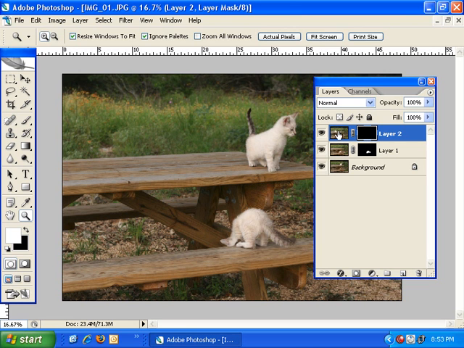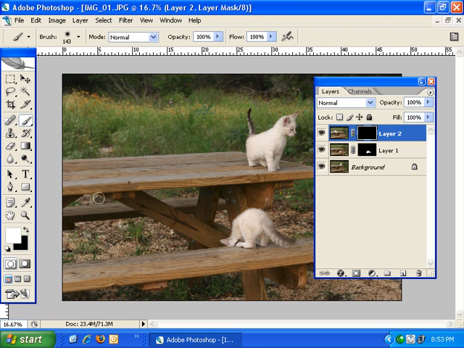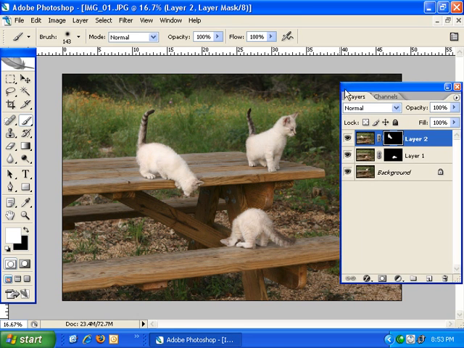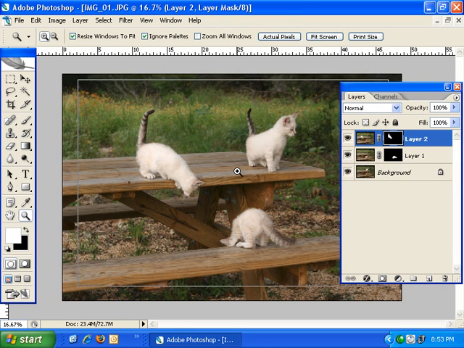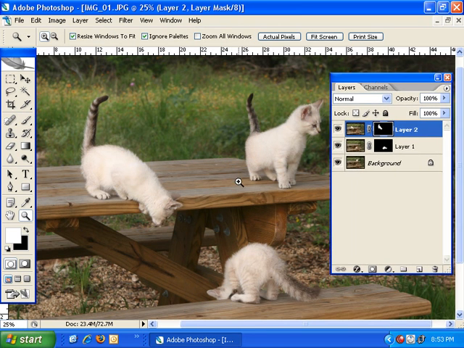And so it's already hiding the entire layer, and I can come in with my white paintbrush and just start painting where the cat is on that layer. And there you go, just like that. And zoom in a little bit here. So we've got the appearance of three separate cats on this picnic table simply by using three layers and a couple of layer masks. Very simple, very fast, and very effective.